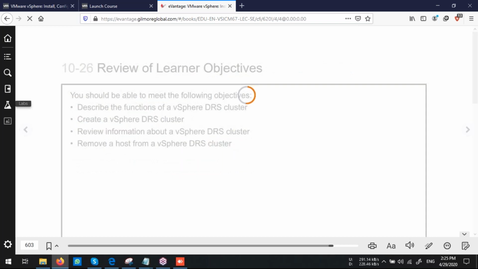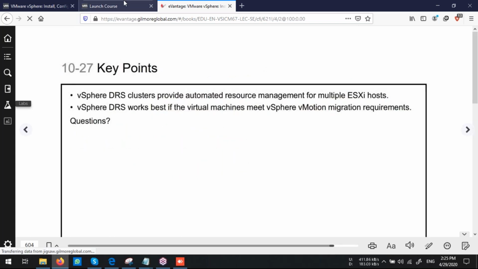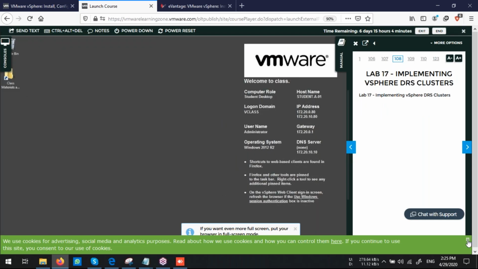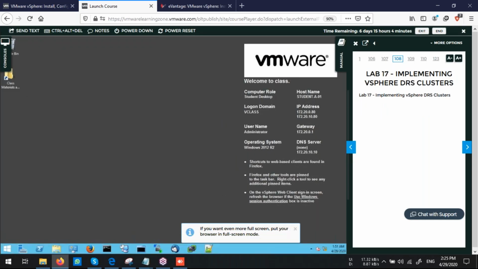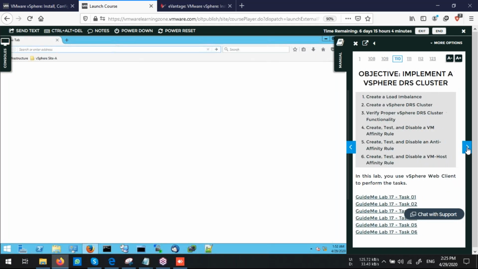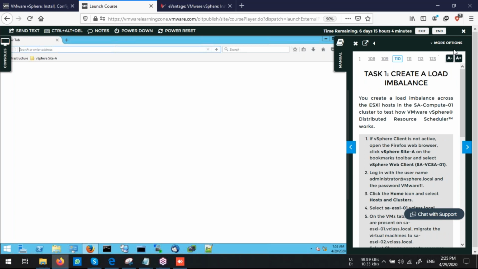Okay, so I'm going to launch my lab. I have already launched my lab. Here I'm going to open my vCenter Server. According to the lab, in the first task we create the load imbalance. We run CPU busy files on the VMs to generate the load. So I'm going to open the vSphere Web Client.